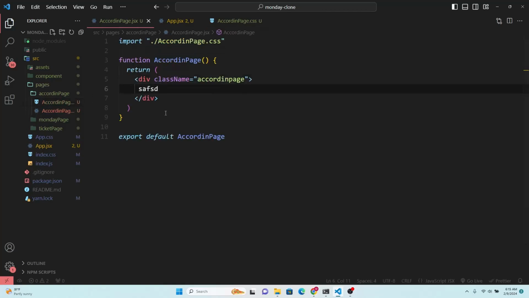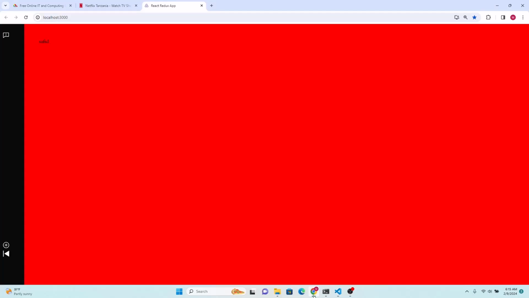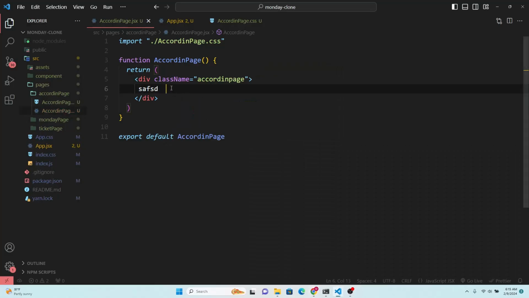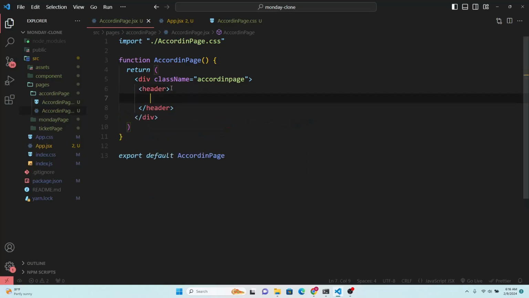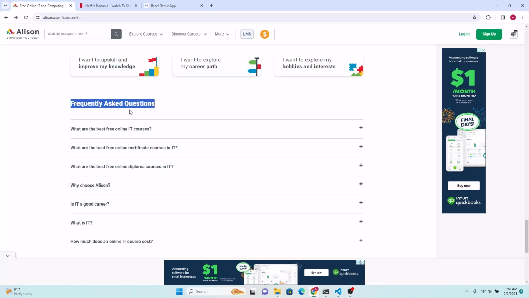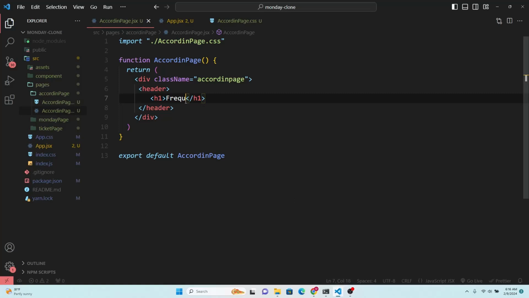So what else are we going to do here? We are going to start thinking about how we're going to create this. First we have a header, right? I'm going to use a semantic HTML tag to say this is the header. This is not necessary, but you can do this. I'm just going to say frequent, or you can even copy it to save time. So let me go ahead and copy it and paste it here. That is for the header.